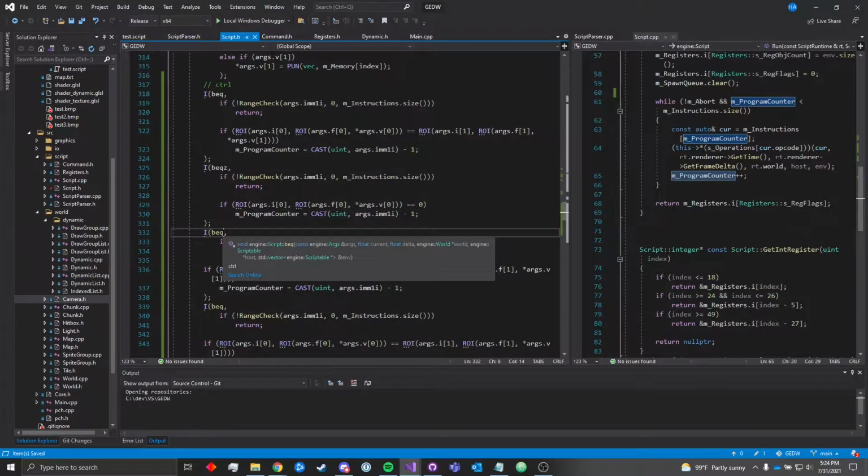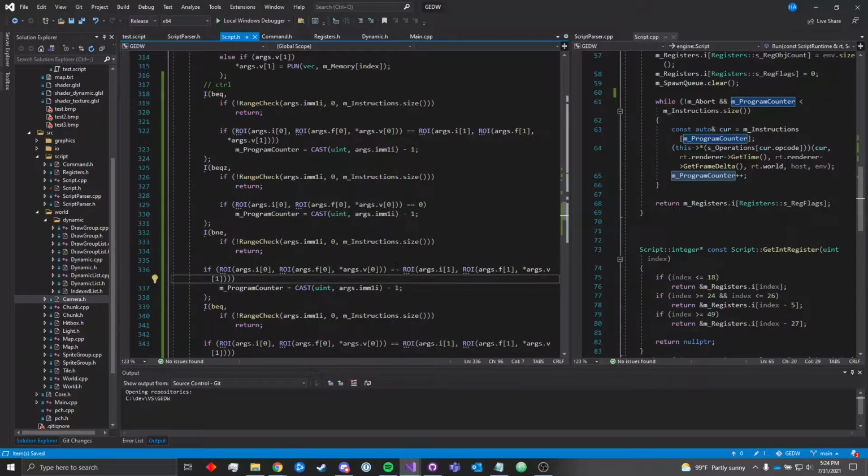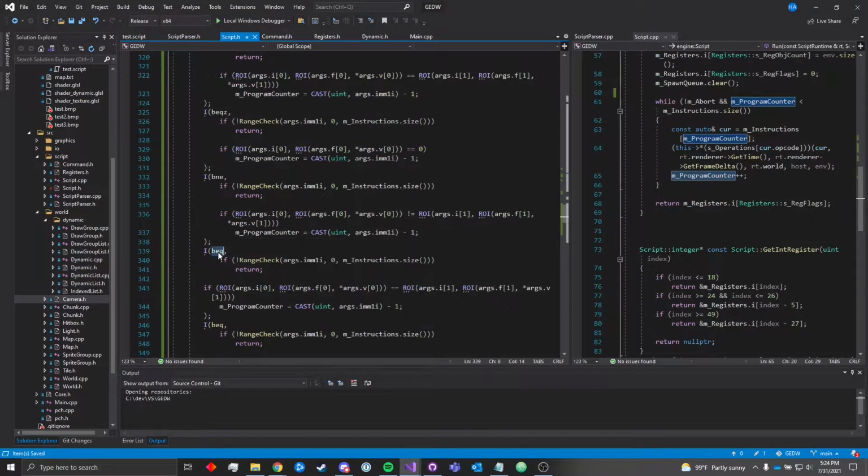Okay, and then branch not equal. Let's replace that. Branch less than.